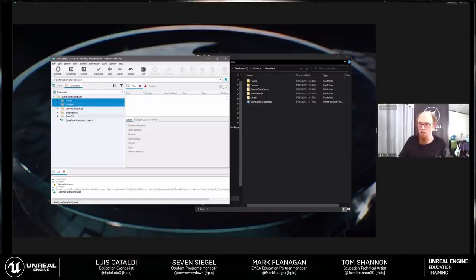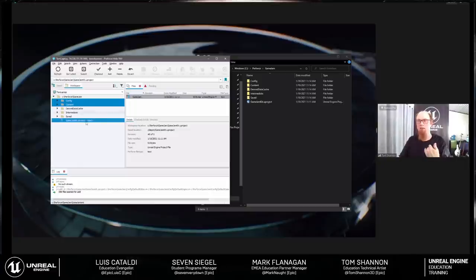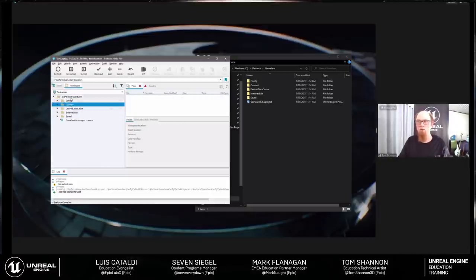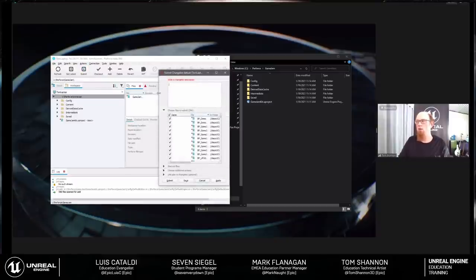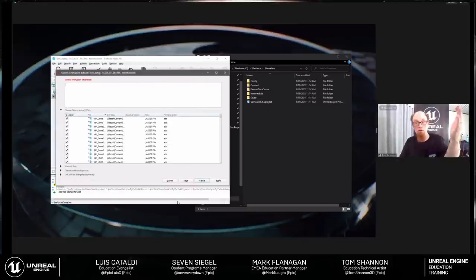And again, we could hand select them, control clicking, or you can choose individuals or the root. When you click submit, this is when it actually adds the files to the server. But before it does, we have to give it a description. So we have to say what we did. Added game server.